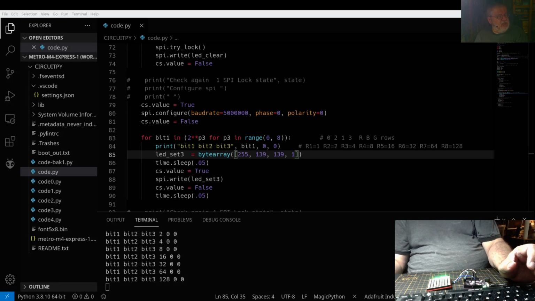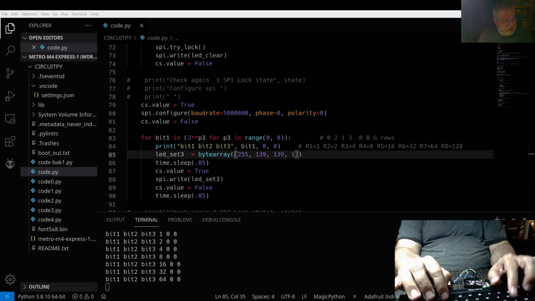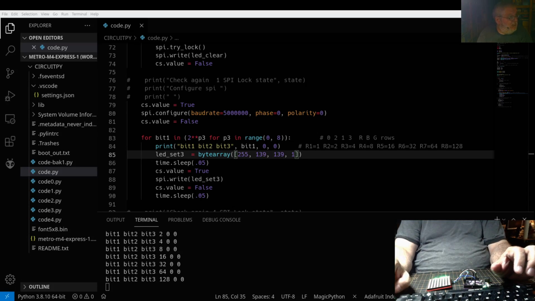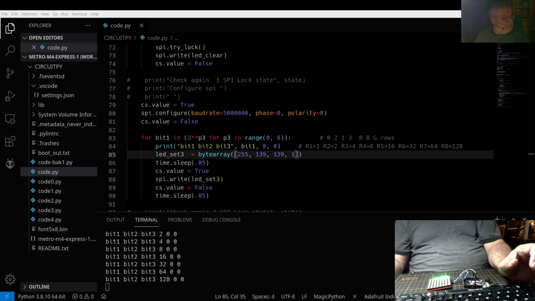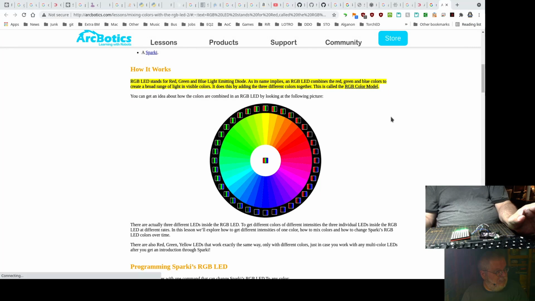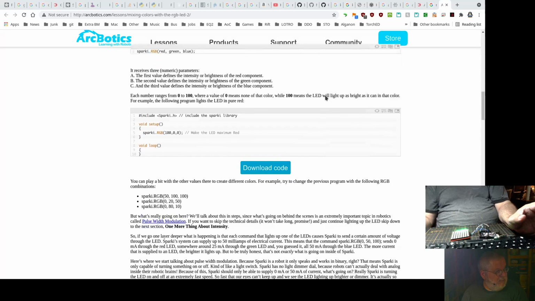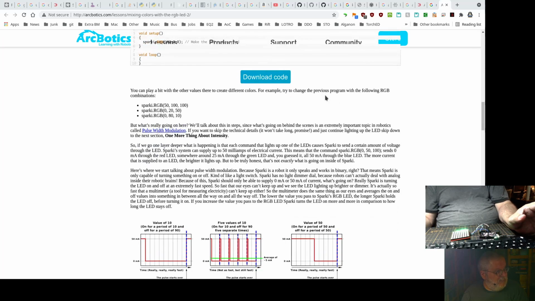I wonder if there's a chart for RGB colors. RGB LED color combinations. Well, there is a thing for it. Here, I'll do the web console searching. What you need, how it works. Okay, programming Sparkies, red, green, blue, and so on.